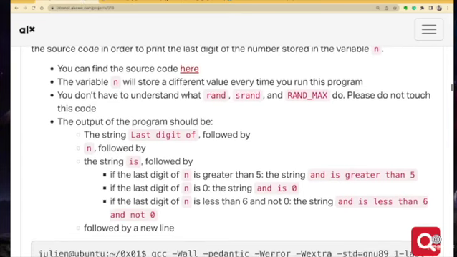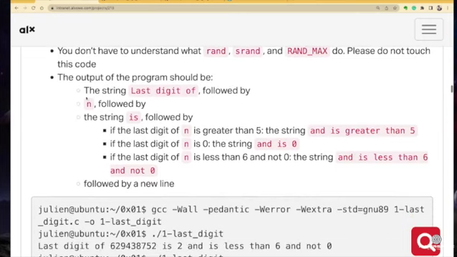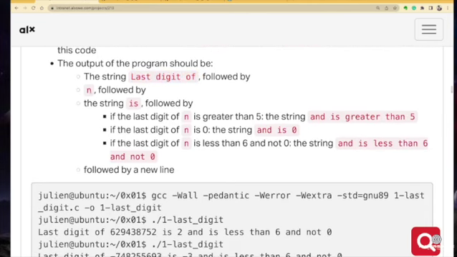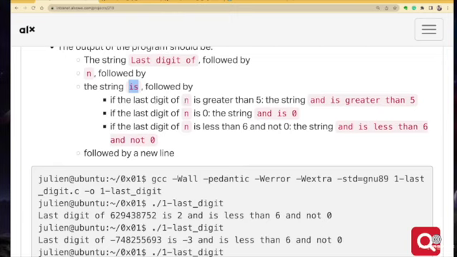The variable n will store a different value every time you run this program. Then remember that these are the functions to print random numbers. Then they go on to tell us that the output of the program should be the string "last digit of" followed by the variable, followed by "is", followed by: if the last digit of the variable is greater than 5, then the string "and is greater than 5". If the last digit of the variable is 0, and if the last digit is less than 6 and not 0, then we print this.